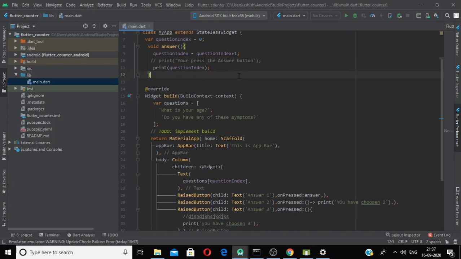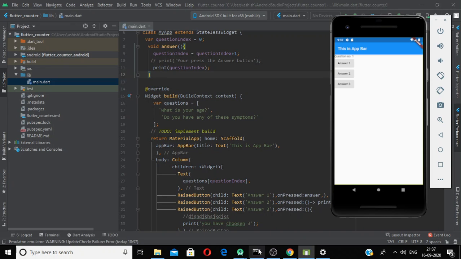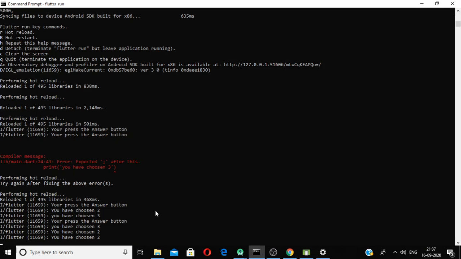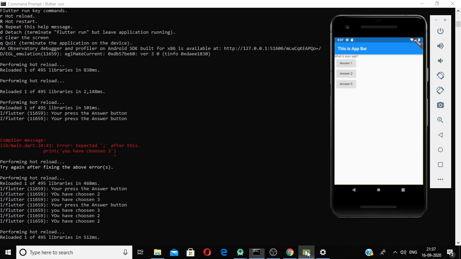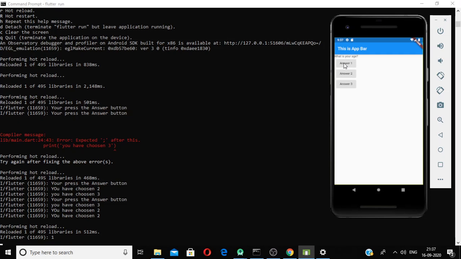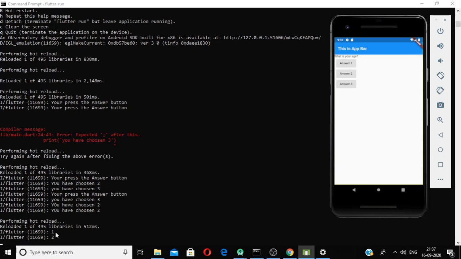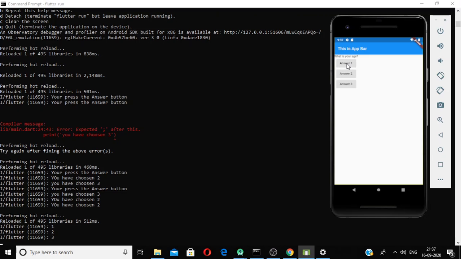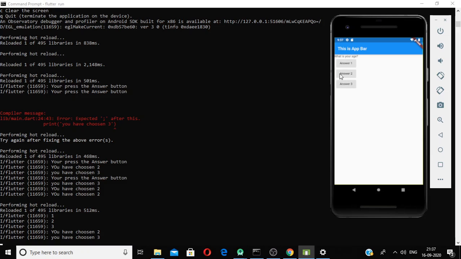Let us see what will happen if we hot reload our app now. So our app is hot reloaded. Now if we click on answer 1, you can see the question index is displayed, and if I press it, yeah, it gives me a 2. If I press it, it will give me 3, and nothing will happen on 2 and 3, means I haven't connected that method with that question index.